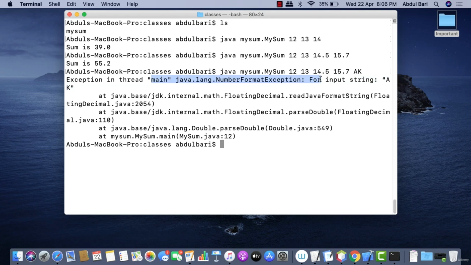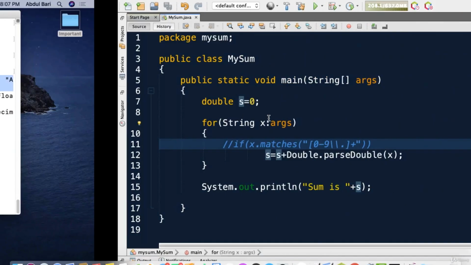Yes, parseDouble or parseInt or parseFloat, there are methods like this. For every class there is a method, and they throw an exception if the number is not in proper format. They will throw NumberFormatException. Okay, let us change the program and come back again and run it.